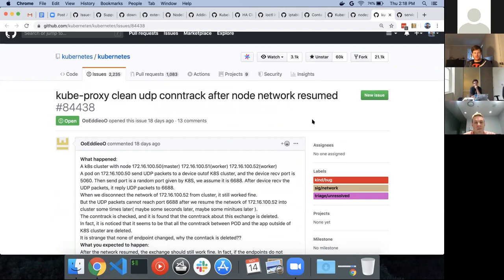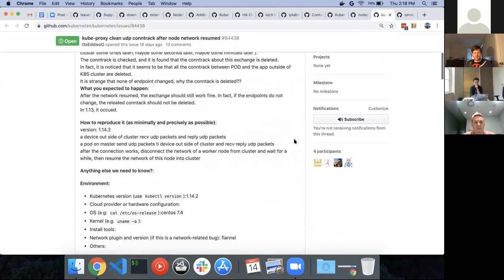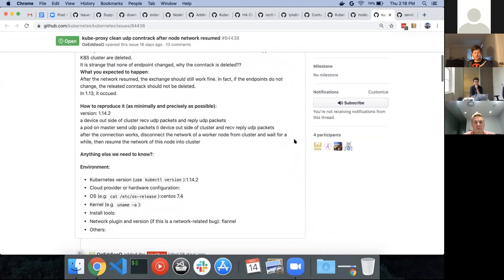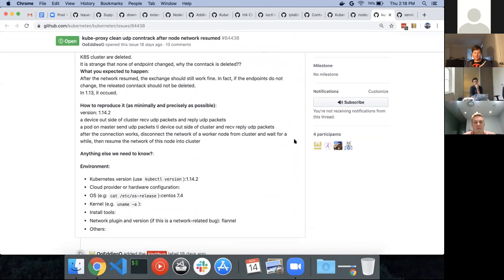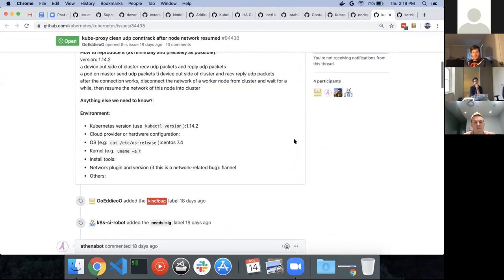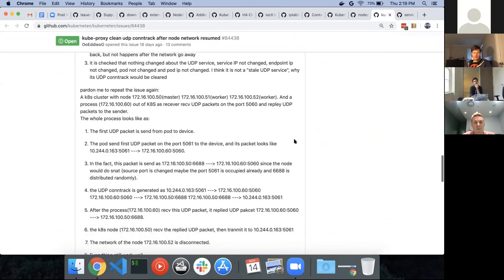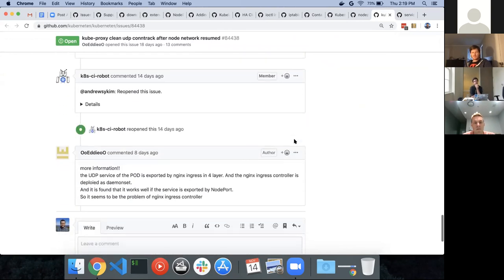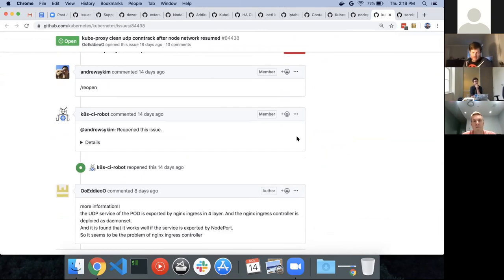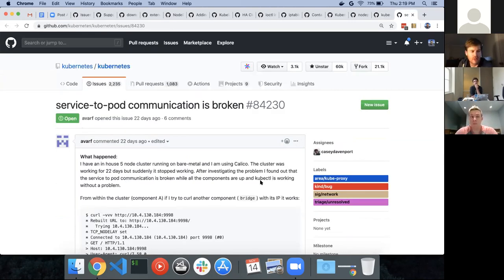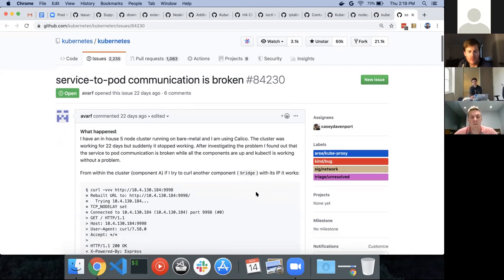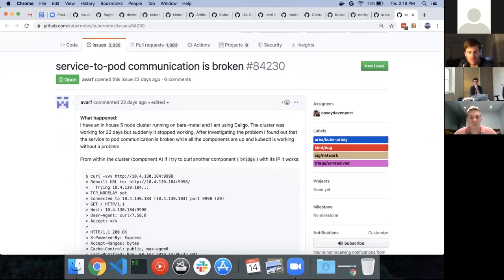All right, kube-proxy clean UDP conntrack after node network resumed. And actually, I think Andrew's already on this one. Well, yeah, it's been closed and reopened, but I think this is still. Yeah, Andrew, I can follow up with you on this one. Okay. Cool. And then the last one, service to pod communication is broken. And it looks like Casey's already on this. Yeah. Okay. Well, that's it for triage this time.